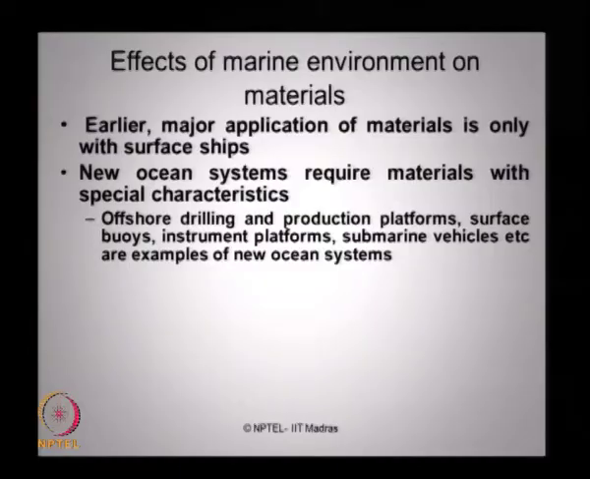So, offshore drilling and production platforms, which have been a constant innovation for placing them in ultra deep waters, surface buoys, which are currently used for wave energy generation devices, instrument platforms, which are used for constantly monitoring the performance of offshore structures under different sea states, and submarine vehicles, AUVs, ROVs, etc., are very classical examples of new ocean systems which demand new types of construction material with special characteristics.